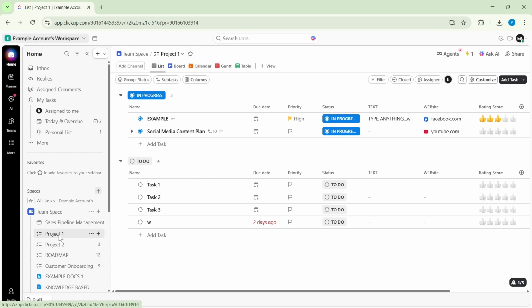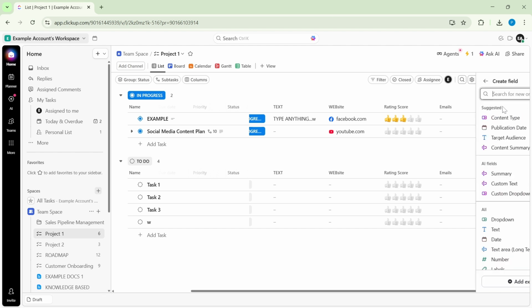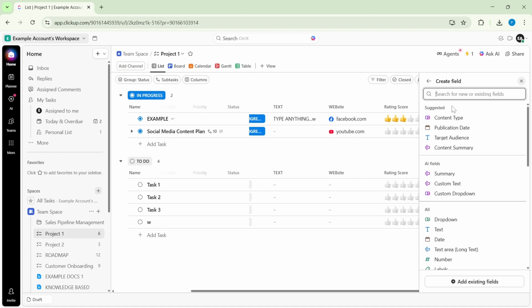Inside your list, look toward the far right side of the column header row. You should see a small plus icon or a button labeled Add Column. If you don't see it immediately, scroll horizontally across the header row. Click that button to add a new field.